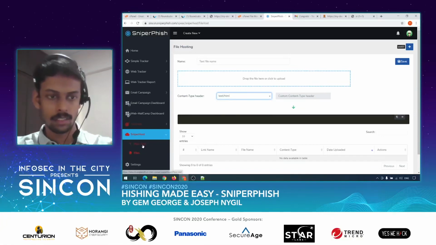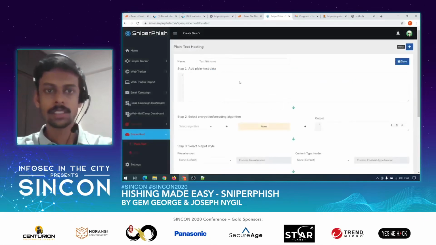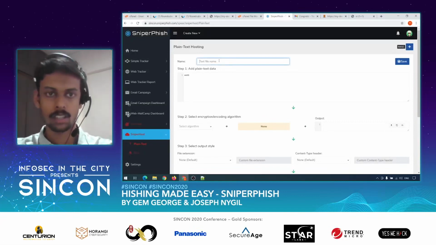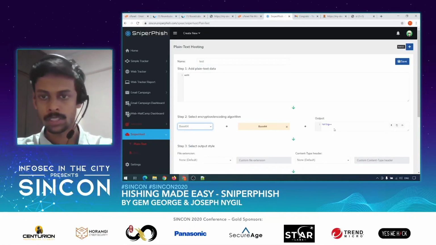Let me show you plain text. This is similar to files. In here we are hosting plain text data. For example, we type something and give it some name, test, and we can select an encryption or encoding algorithm. This is the corresponding base64 for this.